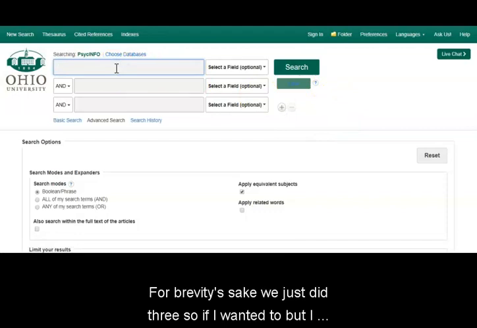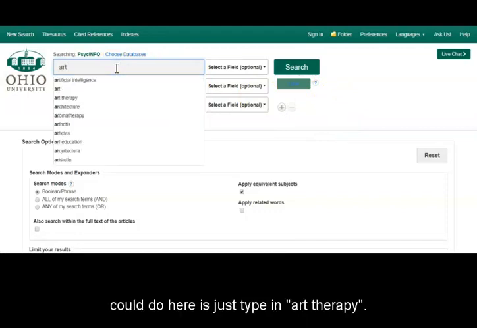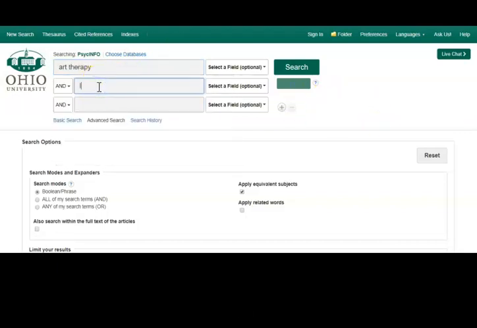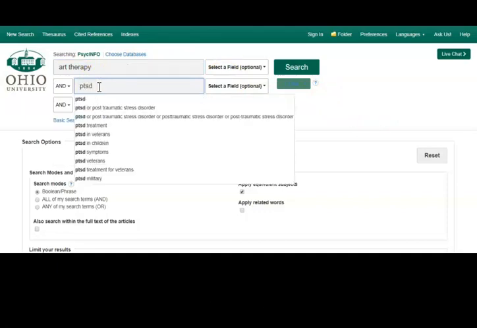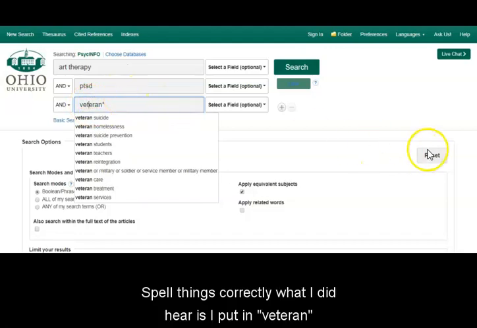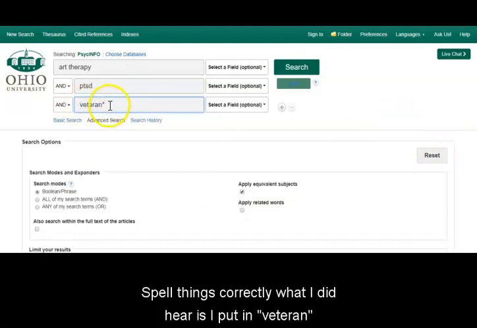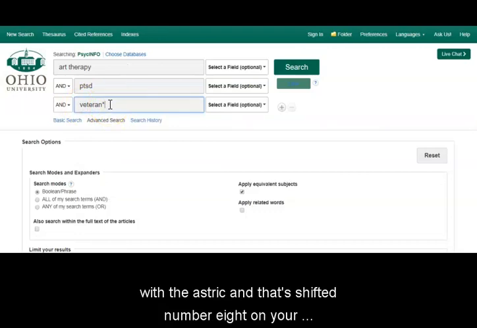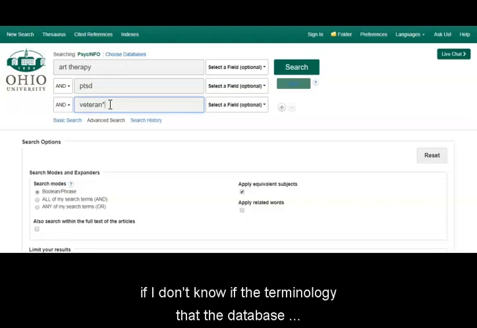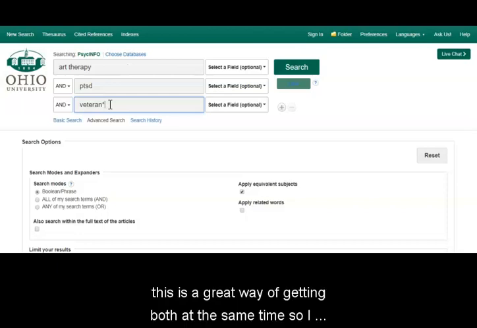So if I wanted to, what I could do here is just type in art therapy and PTSD and veteran. It helps if you spell things correctly. What I did here is I put in veteran with the asterisk, that's shift number 8 on your keyboard, and that asterisk is a wildcard. It's called truncation. So if I don't know whether the terminology that the database is going to be using is veteran or veterans, this is a great way of getting both at the same time.